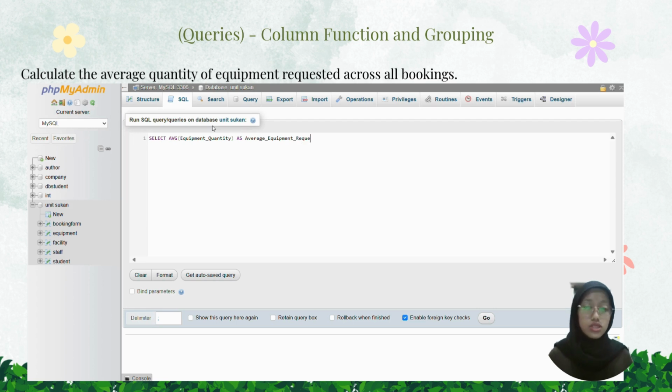Naturally, we also have to state which table we took this from. So we state FROM booking_form. And then we are going to add the additional condition WHERE equipment_quantity IS NOT NULL, so the null values do not get added as 0, therefore messing up our calculation. Upon running this code, we're going to get the answer as 3.5.